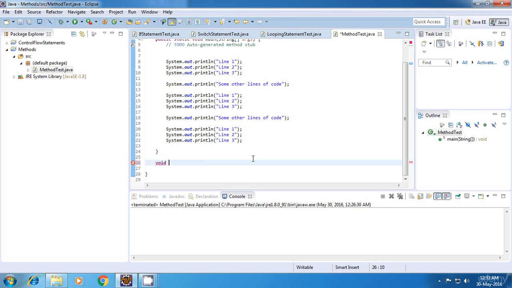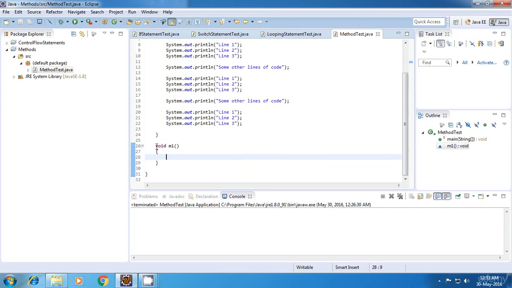And after that, we have the method name. Now I'm giving the name as m1. It is then followed by the parameter list, and then finally we have the method body. Okay, so this is the simple way or the proper syntax of a simple method: the return type, the method name, the parameter list, and then the body.